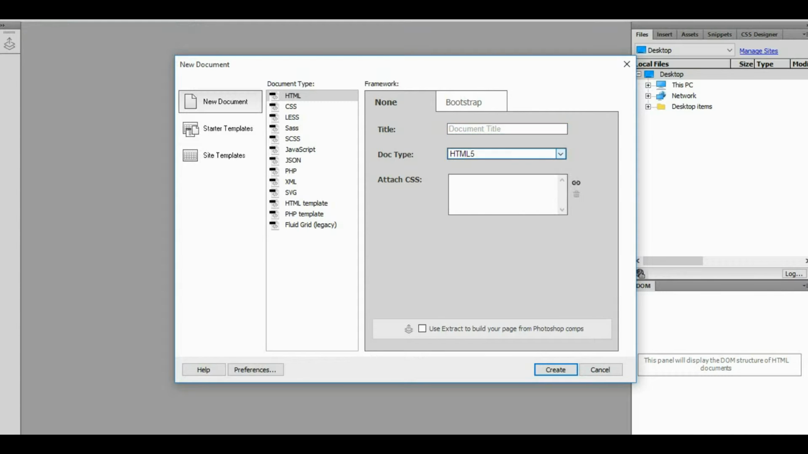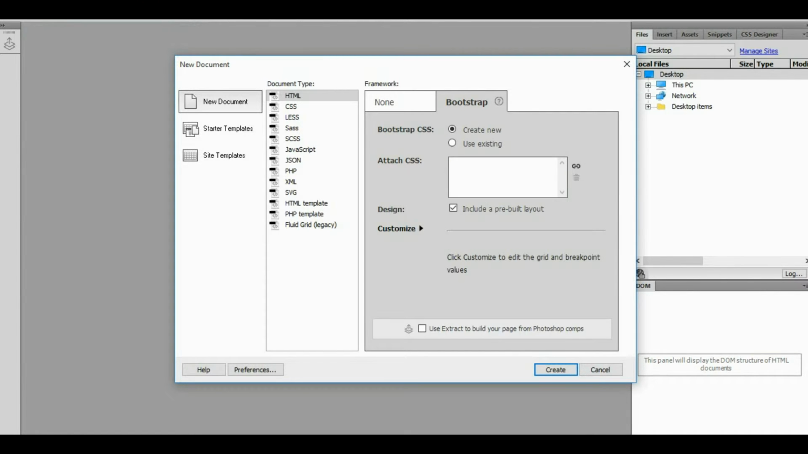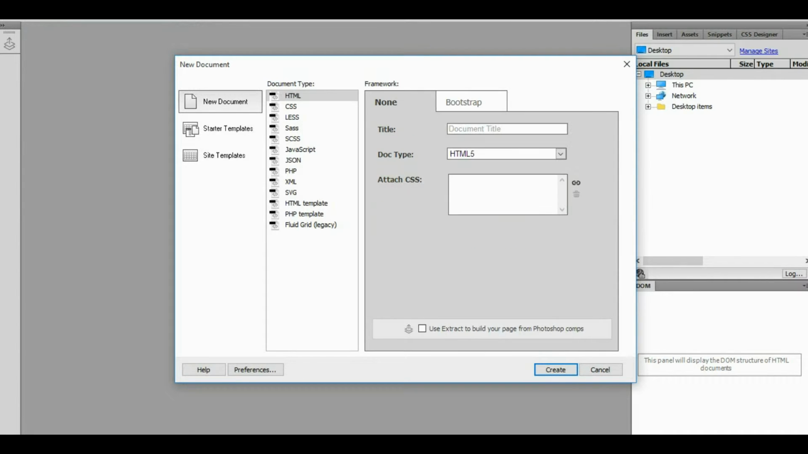Also, you have the document type. Various ones use HTML files by default because it's the latest one. And attach CSS: you can attach style sheets to your HTML straight away. This is the framework, this is the bootstrap, this is actually none. So click on none, leave the title empty, we'll come back to it later, and click create.